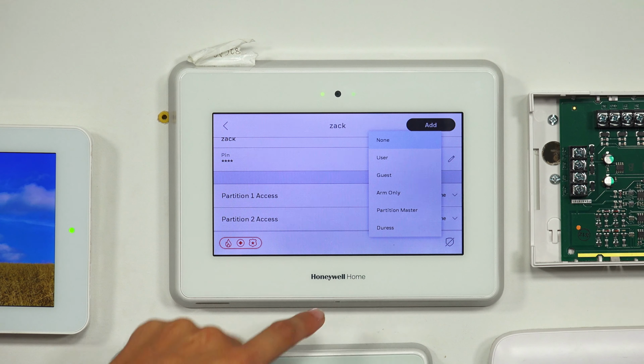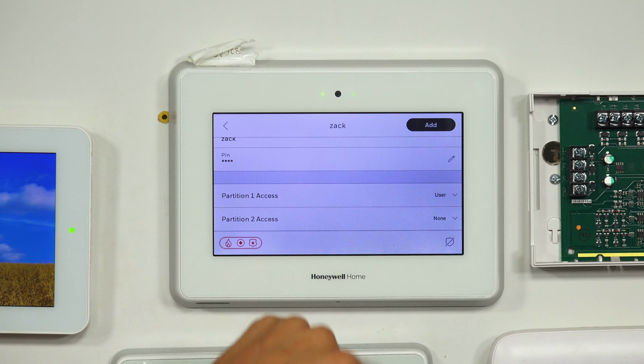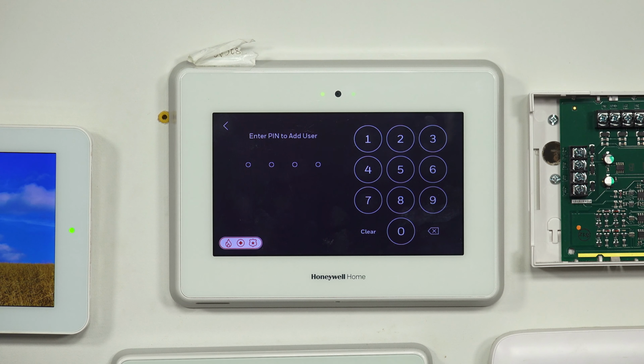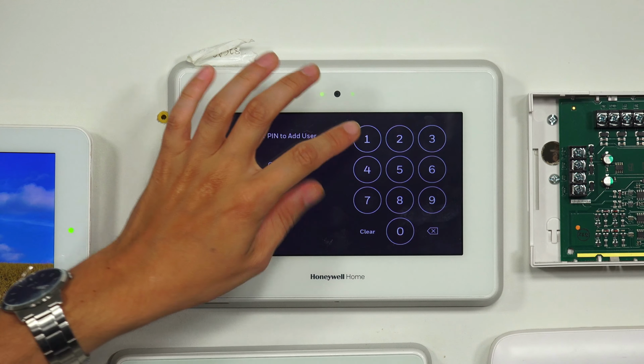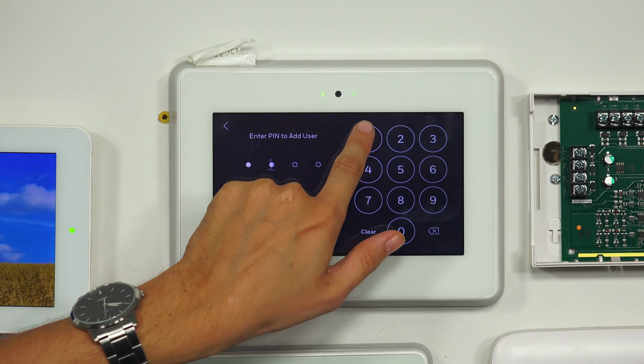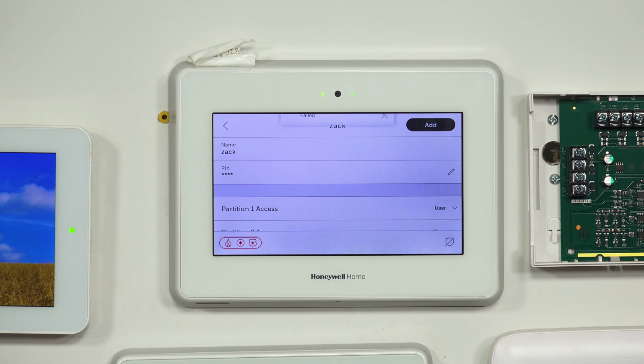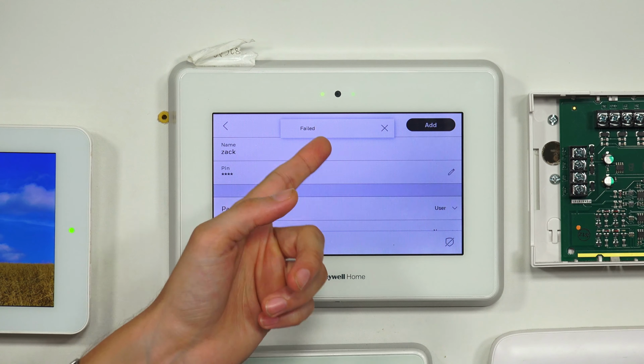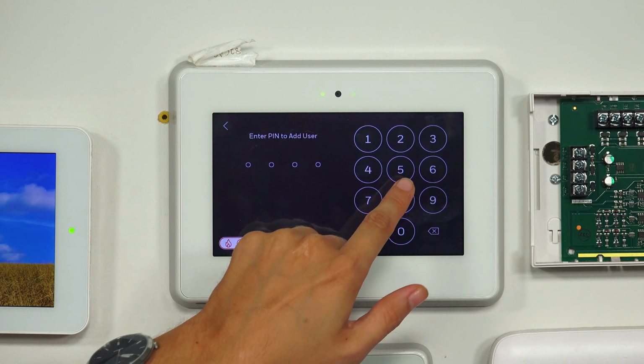We're going to make Zach just a standard user today. And then we can go and add in the upper right corner, and we have to confirm with the master code. This is why I said you do need to know the master code to add users. Let me just show you. If I enter in the installer code, 4112, it's not going to work. Even though we use that to get into user management, we can't use that to change a code. See, it says failed.